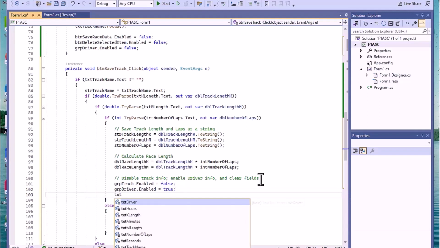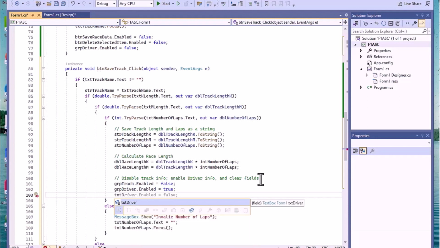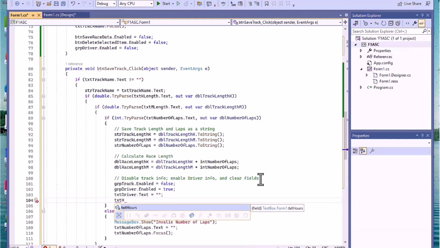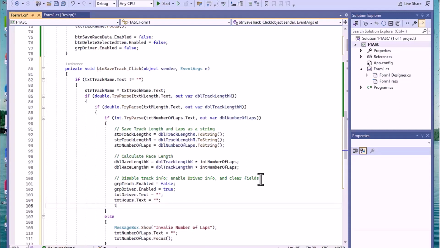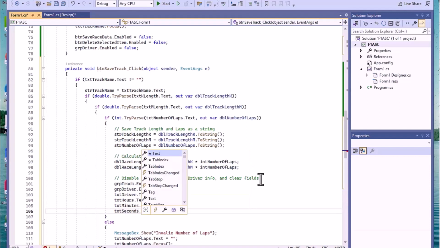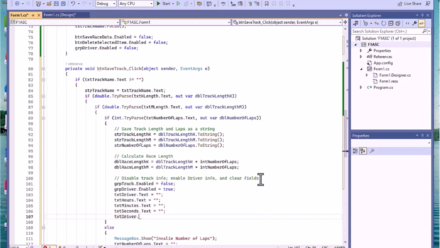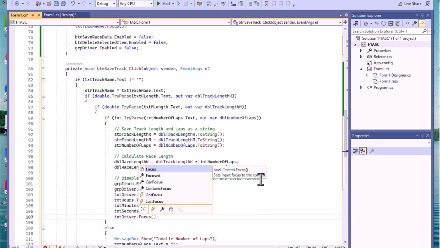We then want to clear all the fields, so the text driver txt is equal to quote quote, txt hours dot text is equal to quote quote, txt minutes dot text is equal to quote quote, and txt seconds dot text is equal to quote quote, and txt driver dot focus, placing the user there. And that's pretty much all we have to program for our save button on this thing.